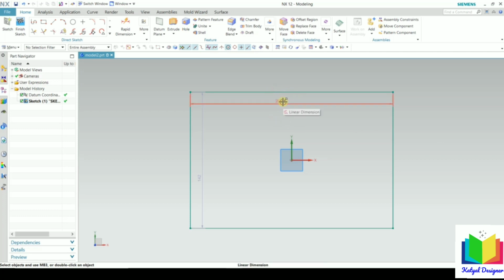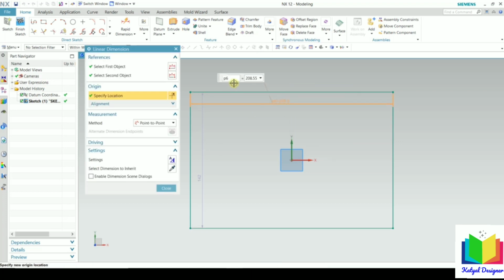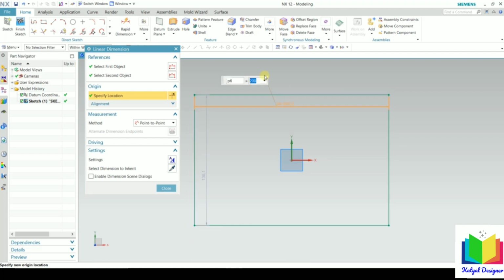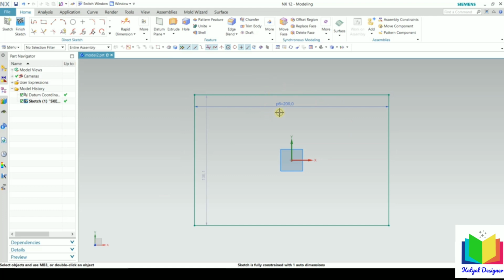Now let's double click on any of the dimension. So let's say this line, double click here and insert some value. So let's say this value is 200, press enter. Close here. Now we can see the color of this dimension has been changed. Now this is a dark blue color. So dark blue means this is a strong dimension. So strong means movement of this dimension will not change.